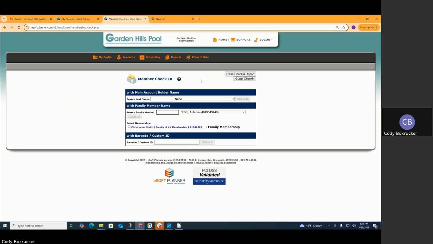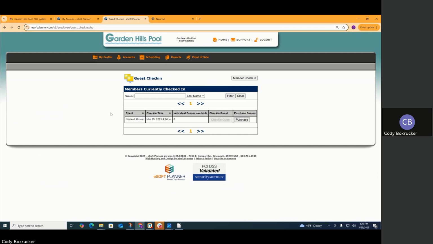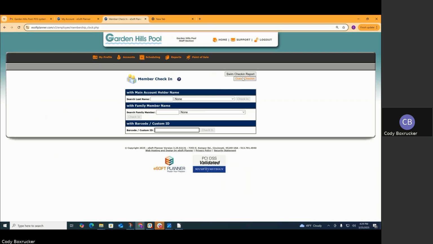All right, so that's kind of the check-in. Again, we can go to the guest check-in, and it's just going to take us to a similar page, where we can see who all brought in guests, how many guest passes are available, and if we need to purchase more. I don't think you guys are going to typically use that all too much. Most of the time when you purchase a guest pass, it's going to be as you're checking in a guest or as you're checking in an existing member. Okay, so from here, I'll go back to the home screen.